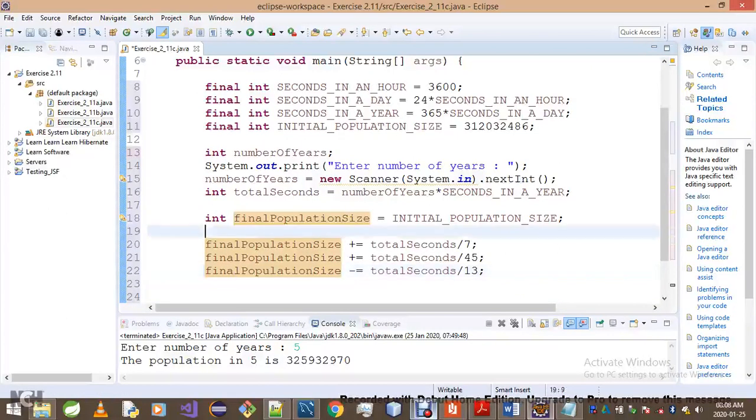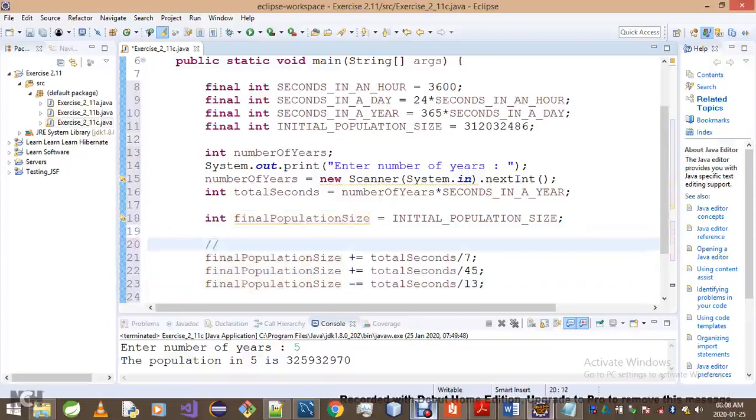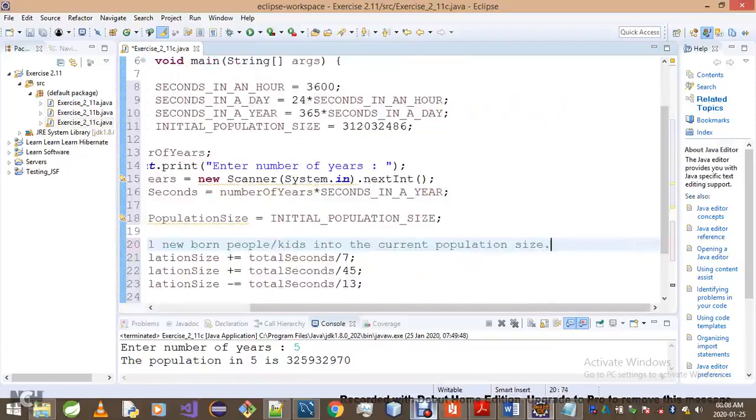I don't necessarily have to put comments, but for your sake, you guys, I can just go add newly born people, kids or whatever, into the current population size.